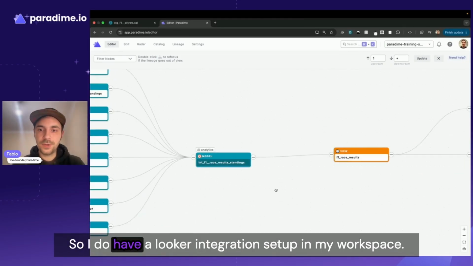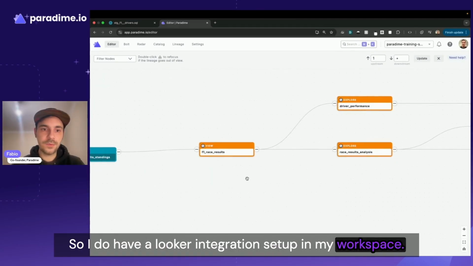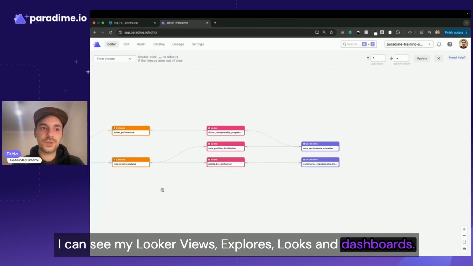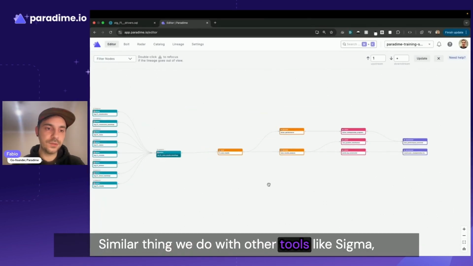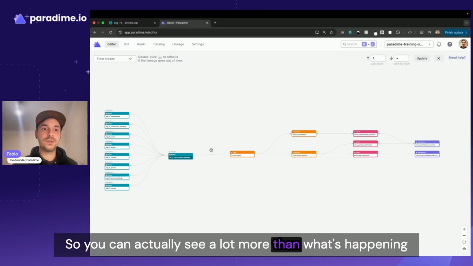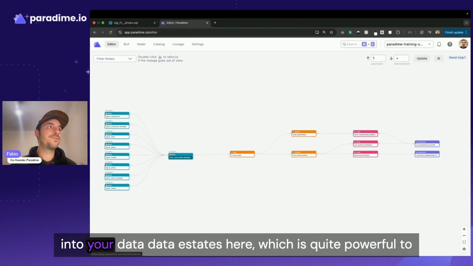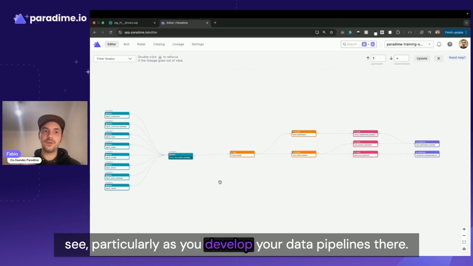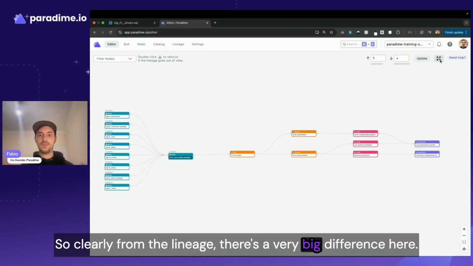I do have a Looker integration set up in my workspace, so I can see my Looker views, explores, looks, and dashboards. We do a similar thing with other tools like Sigma, Tableau, Power BI, and Thoughtspot as well. So you can actually see a lot more than what's happening in your data estate, which is quite powerful to see, particularly as you develop your data pipelines. So clearly from the lineage, there's a very big difference here.